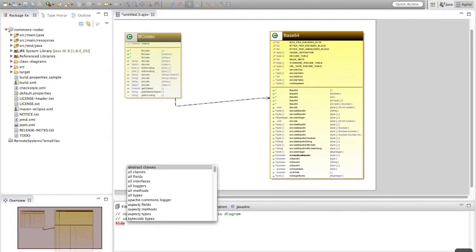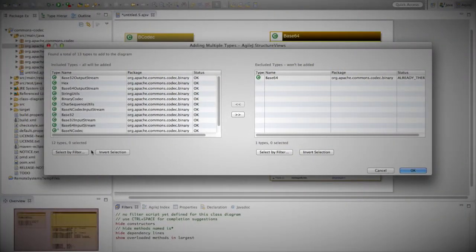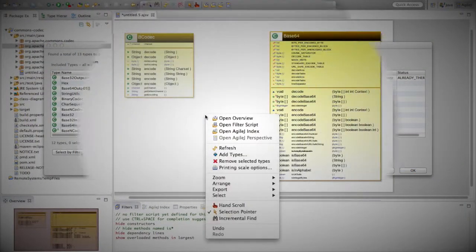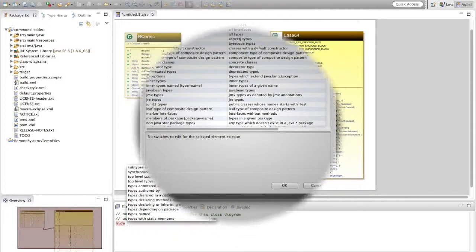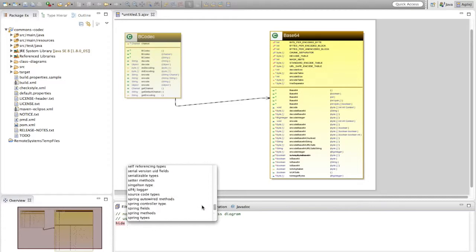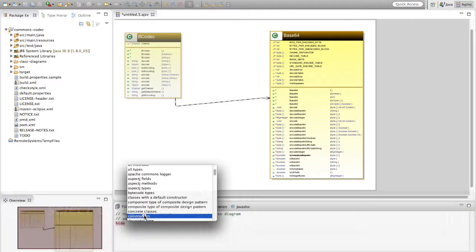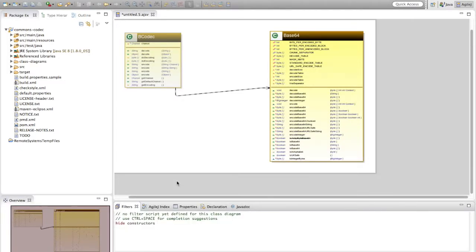There is a built-in set of filters. We have actually encountered them a couple of times so far in the Adding Multiple Types dialog back in Part 3 and the Select by Filter menu option in Part 5. From the list, select Constructors. Your filter script should now say Hide Constructors. This is now a complete line and the error indicator has gone away. The class diagram will immediately update to hide all constructors.